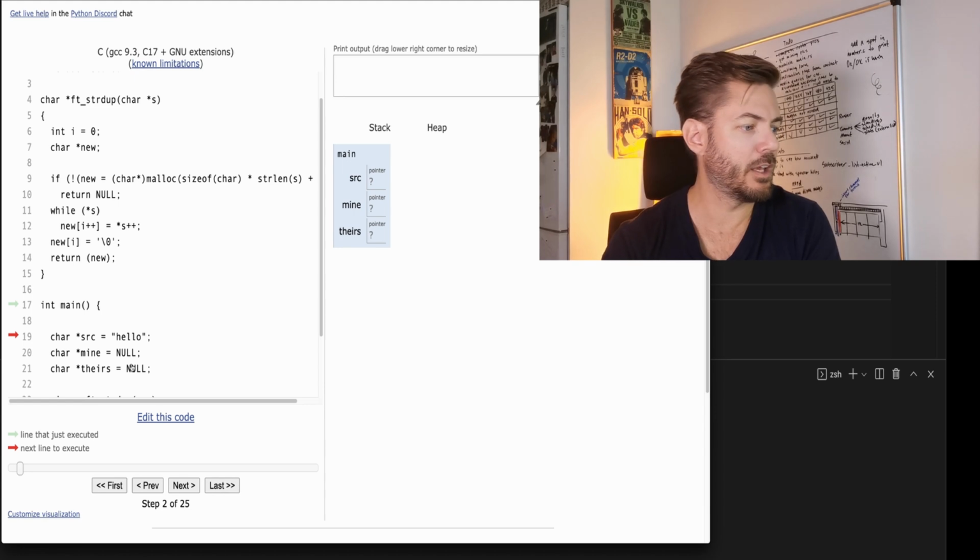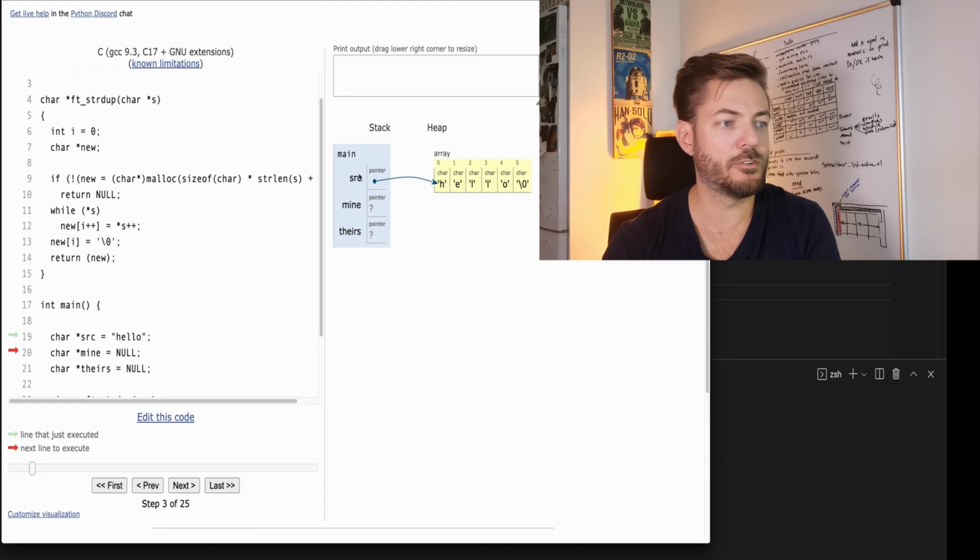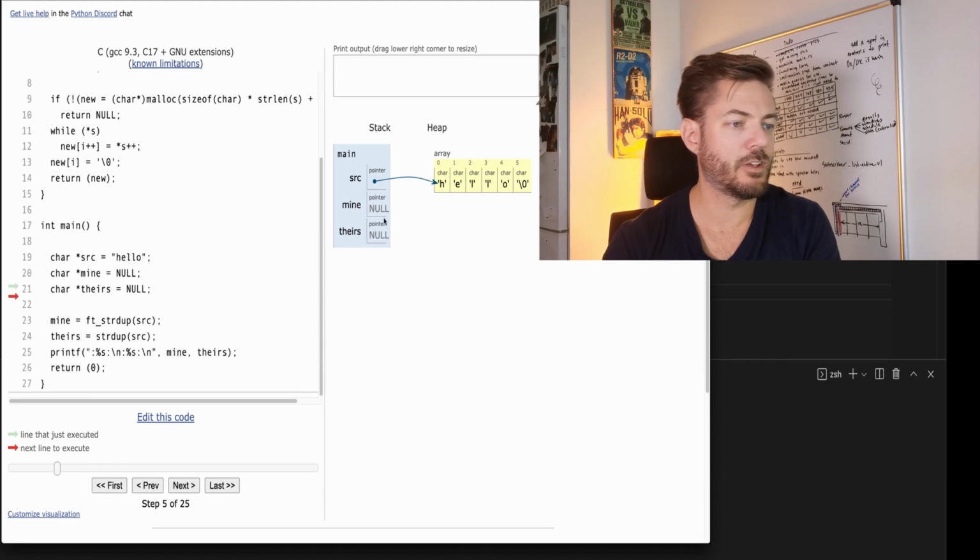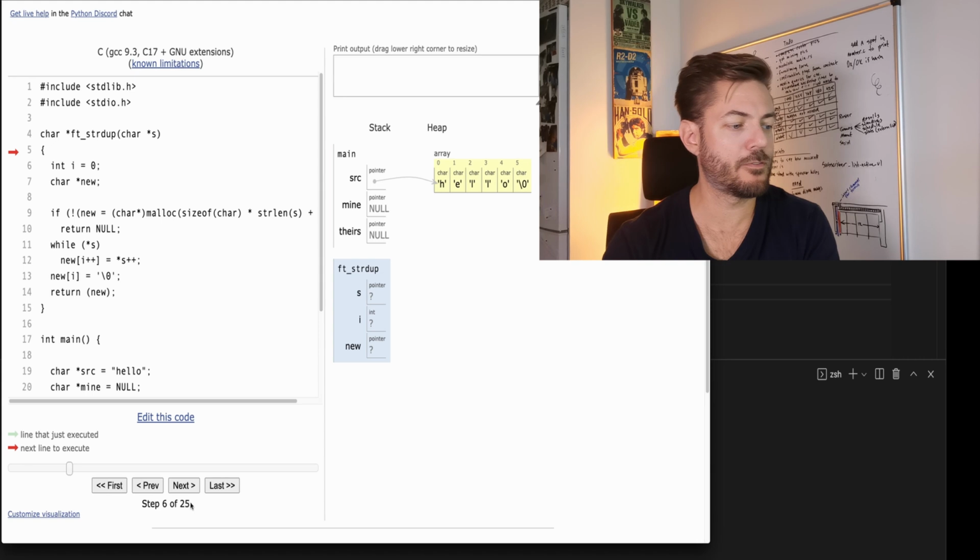So you'll see that in the beginning, we've got these three variables, and they're all allocated on the stack right here. And then it just goes through and it says, all right, for source, I had hello, and it created the hello with the null terminator, and then it created these with null. And now we're gonna go in and create mine from string dupe. And this is really cool. It goes through every step of the way.